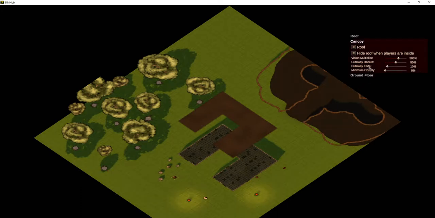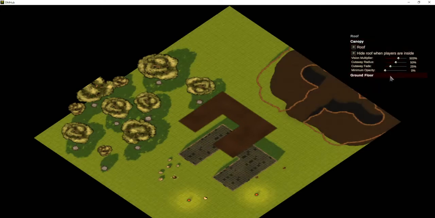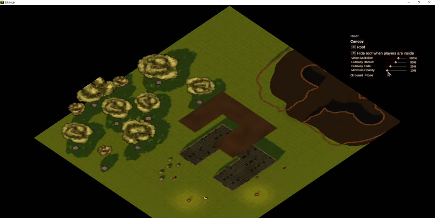And then there's also a fade on that, which controls how quickly it fades away. And you can also set a minimum opacity, which means that even if you're right under a tree, maybe you still want the tree canopy to have a 10% opacity. So you'll still always see the tops of trees at least a little bit, as long as they're present.